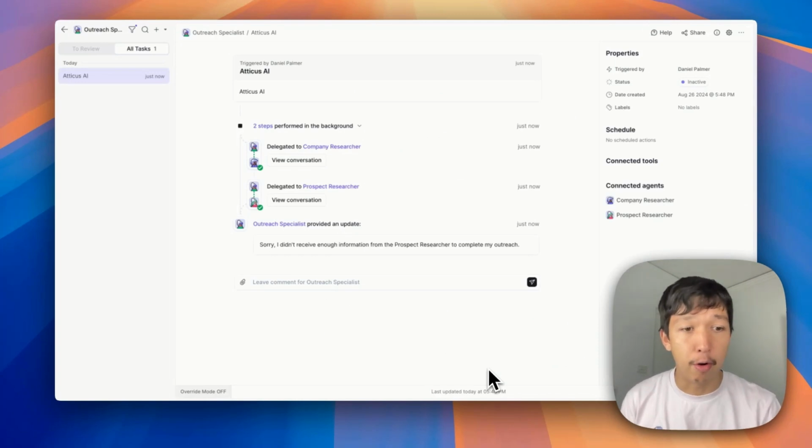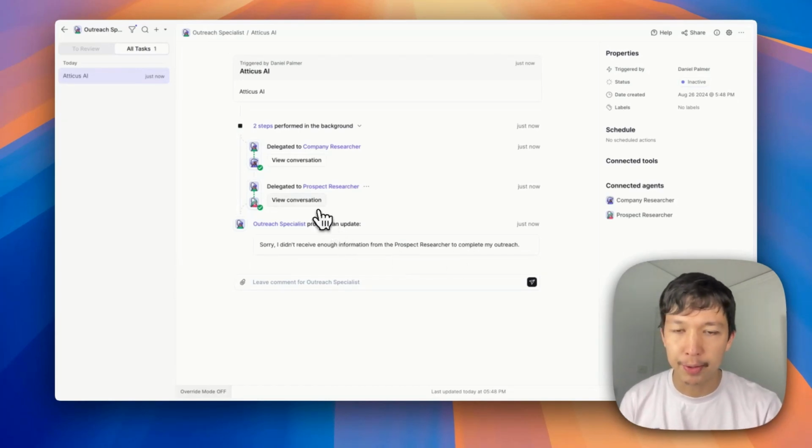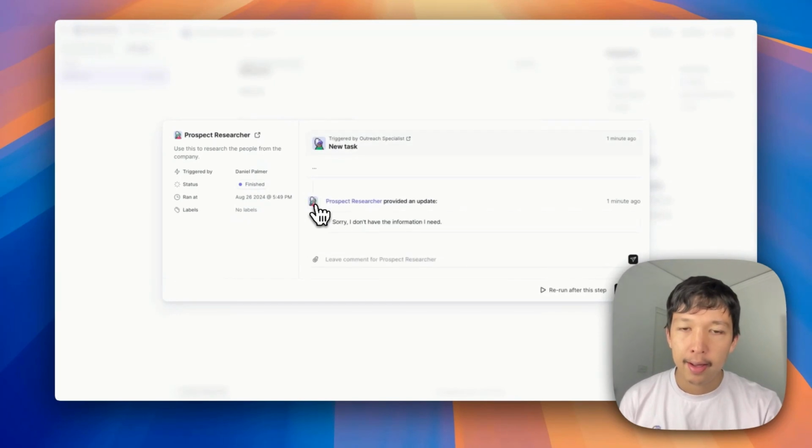But looks like something went wrong, right? Sorry, I didn't receive enough information from prospect researcher to complete my outreach. So let's see what happened with prospect researcher. Now you can see here, it's passed the prospect researcher no information. And of course, the prospect researcher replied, sorry, I don't have the information I need. For some reason, our outreach specialist hasn't figured out how to tell the prospect researcher what to do.